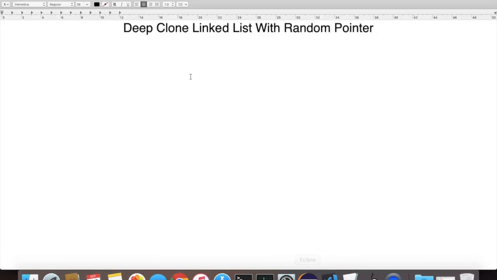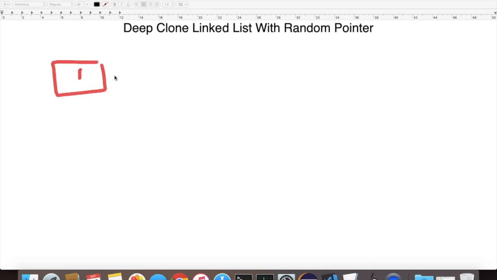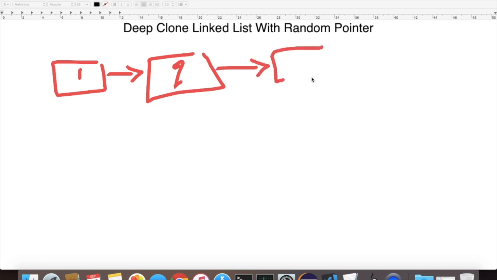So let's discuss what the problem is. We need to clone a linked list, but this linked list has a special trick, which is a random pointer. Let's see how it works. Imagine that we have a linked list. We have a node 1. Node 1 has a next pointer to node 2. Node 2 has a next pointer to node 3. So let's imagine that we have 3 nodes only in our linked list.